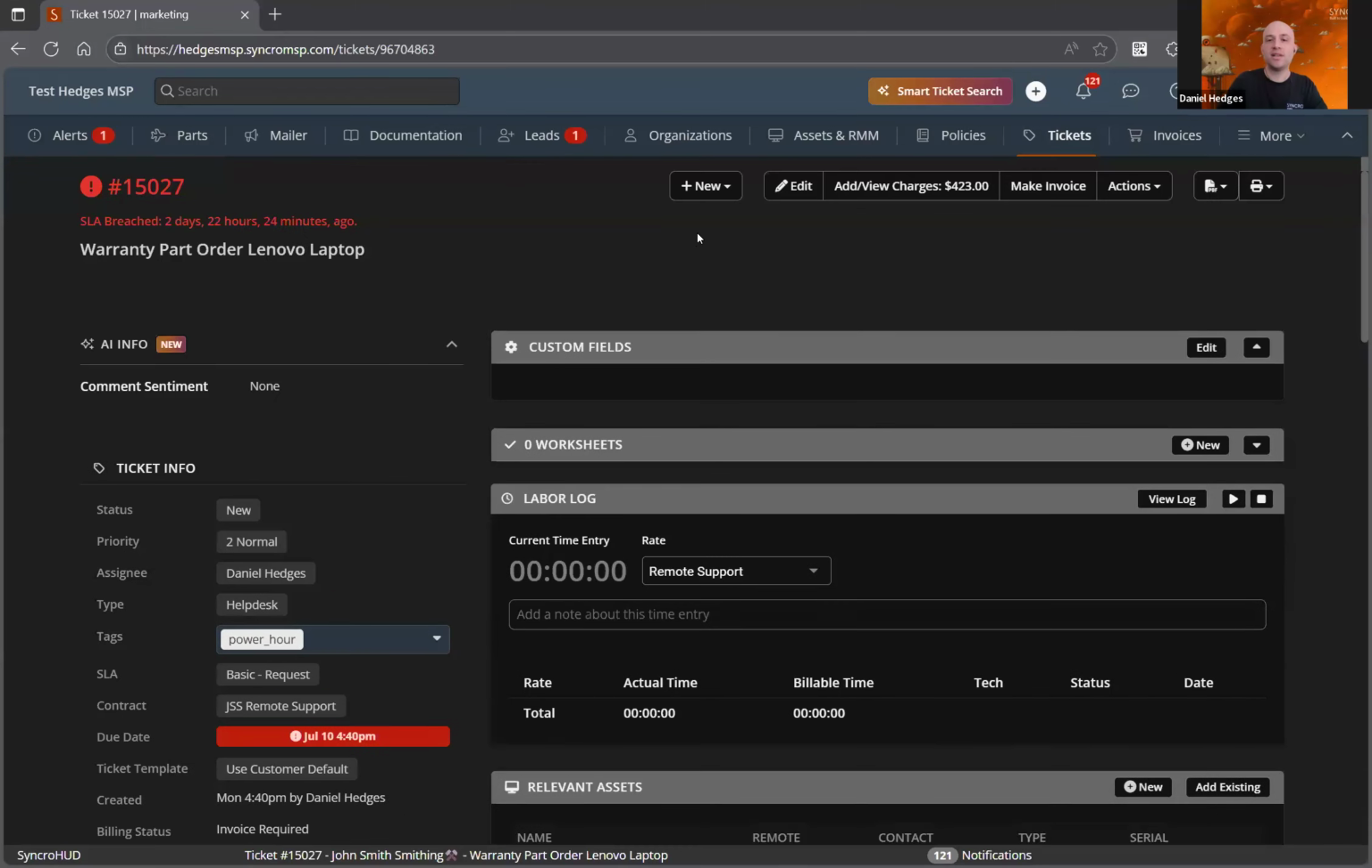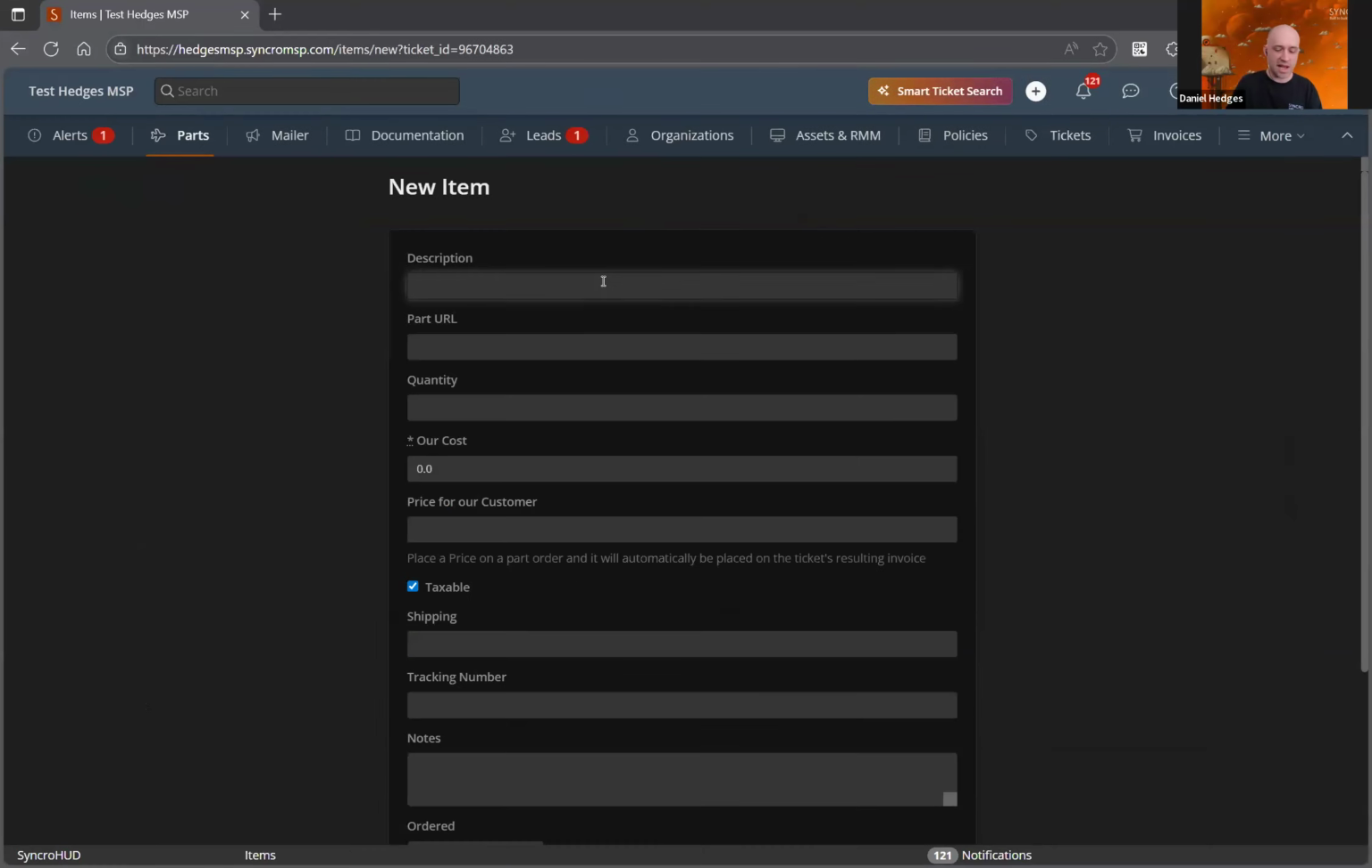To do a new one, real easy. I'll just come up here, click new part order. Brings me to the form to fill out. So let's say, power cable, from the store. You had to pick up a part from the store. You want to be able to track this somehow, NA1. We'll just pass the costs, pickup.